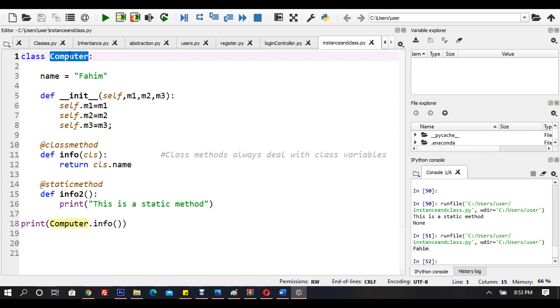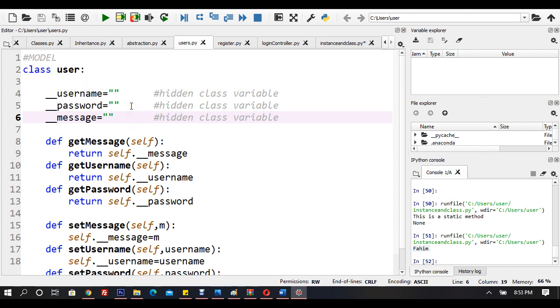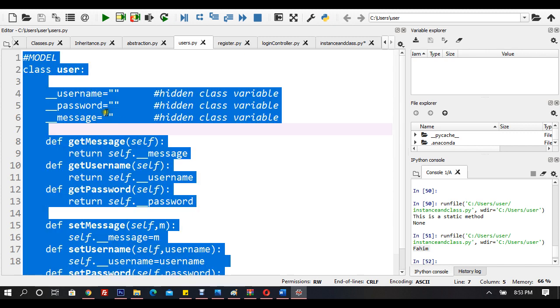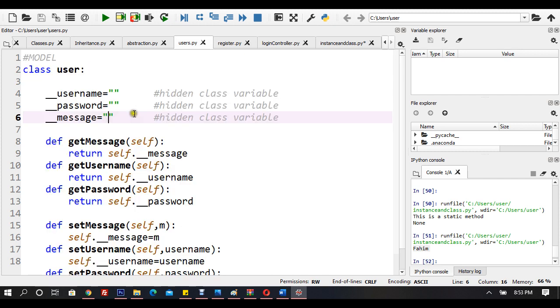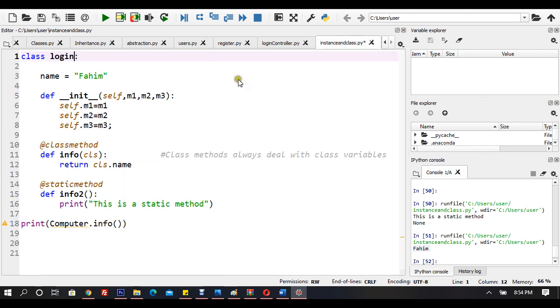All right, for example, let's say we have a class model, a class for a login. So this is login. We know that in class, if I go to users, we have seen we have used username, password, and message. So let's say now we have to create a register. Let me go ahead and create another class right here.